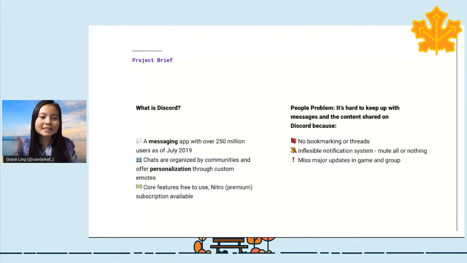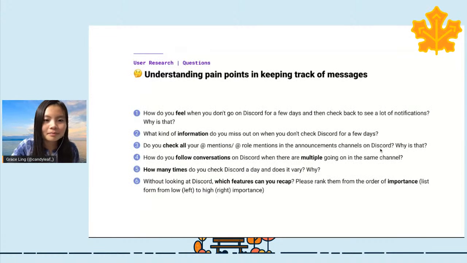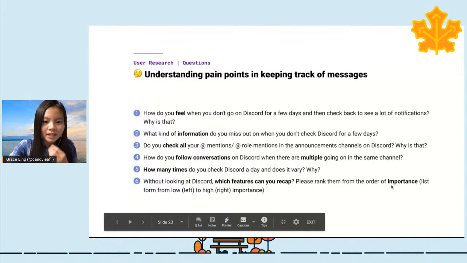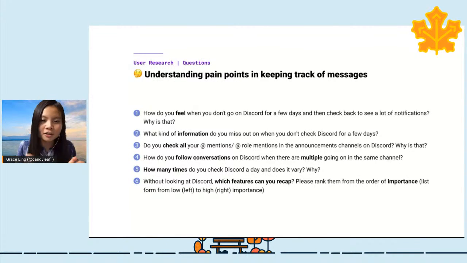And so this is my Discord example. I basically introduced Discord and found that it's hard to keep track of messages because there's no bookmarking and people miss major updates. These are the pain points I found. And these are the questions I asked. How do you feel? What do you define as important? Do you check all of it? How many times a day? Ranking the features from most important to least important. So these are just some of the questions I asked during my initial empathize phase to find out what problem I'm trying to solve. This is oftentimes the job of a user researcher. As a UX designer, it's also good to know all these things.